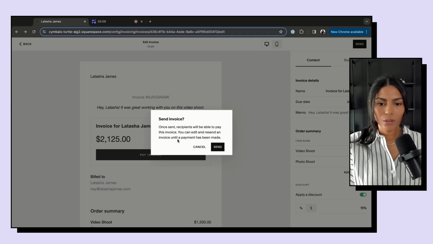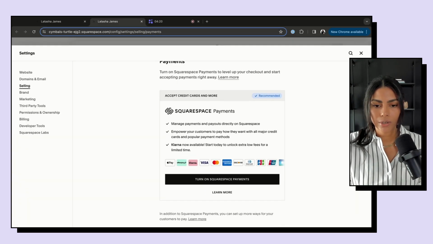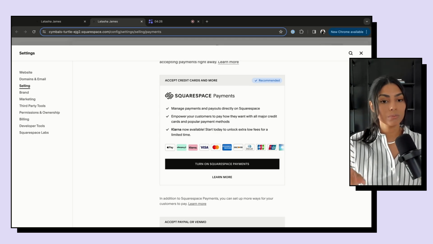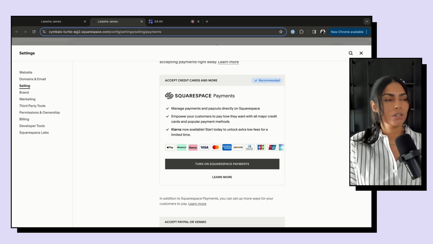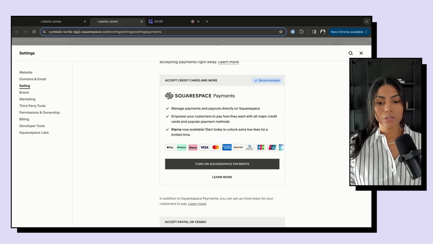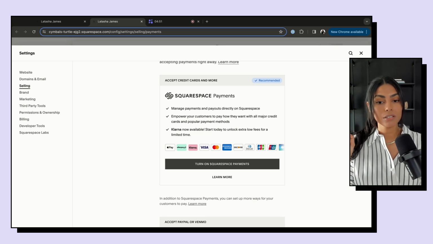We're going to send. Once sent, recipients will be able to pay this invoice. You can edit and resend an invoice until a payment has been made. Manage payments directly on Squarespace. Klarna is available. That's pretty cool. So this is actually pretty awesome. And this is something that they've got over HoneyBook, that if you want to offer any type of afterpay to your clients, buy now, pay later, they could do that through here. I get that question asked a lot, for coaching or other services. And at this time, I just don't offer it. You can use Klarna, afterpay, all that for my courses, but not for my services.